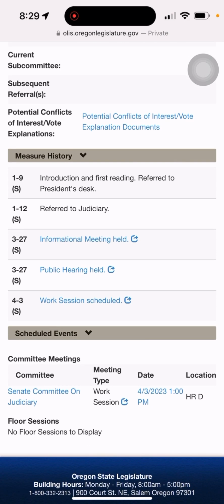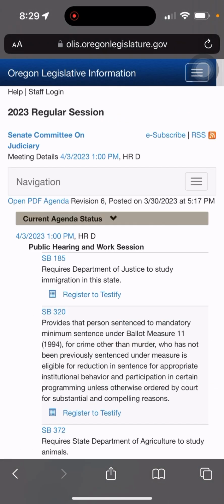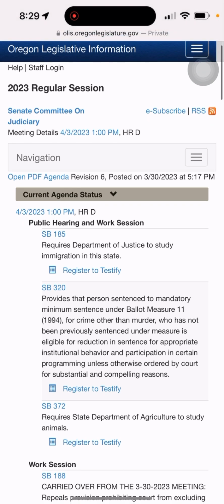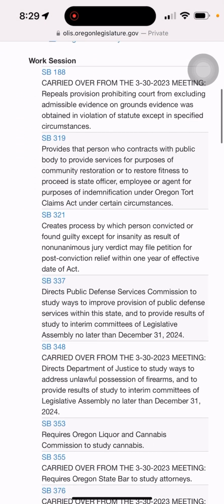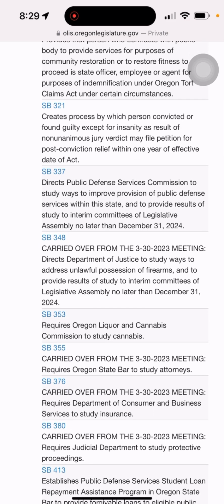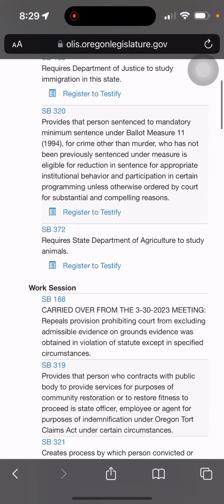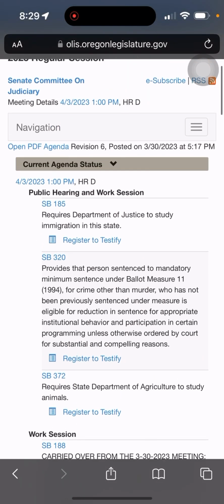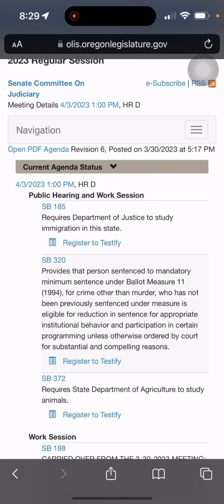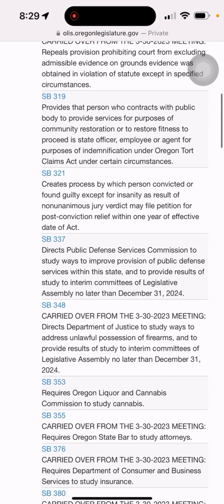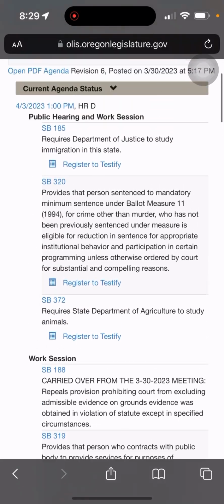Okay, so if I'm interested in that, I can click on it, and then it can give me an option to register. So I can't register to testify on this one because they're not taking any testimony. This is just a work session. But this is where I would go if there was an option for me to testify. This is where I could do that. That's just something to think about there.